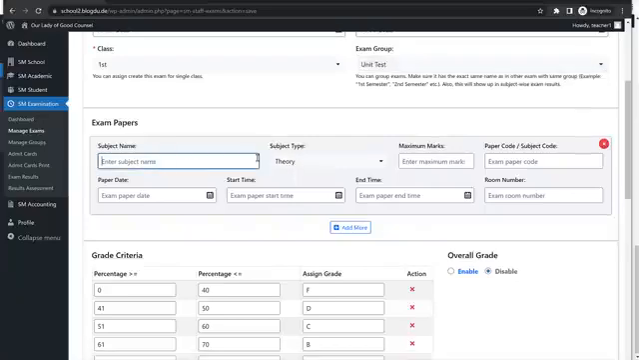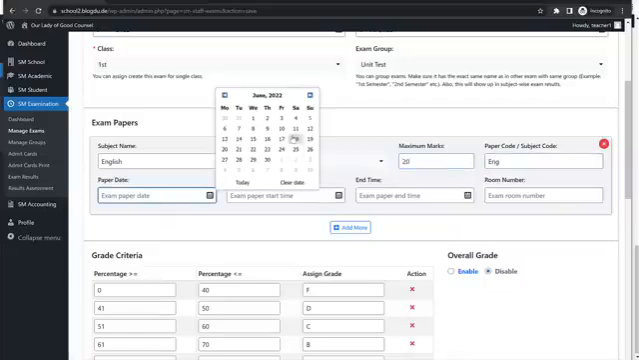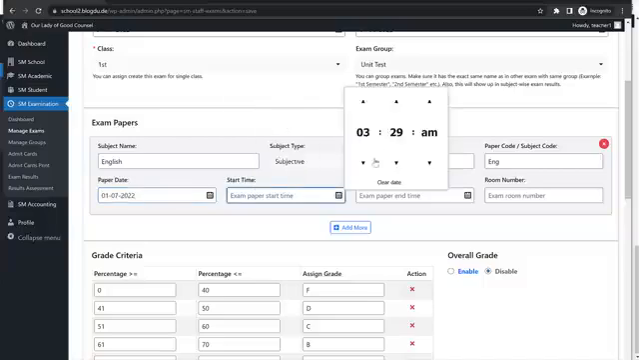First subject is maybe English. Okay, and again you have to select the subject type, maximum marks maybe 20 or 25. Paper code, you can type in that thing. Paper date, so this is maybe the very first exam, July 1.